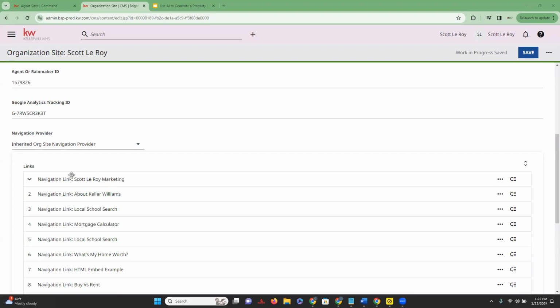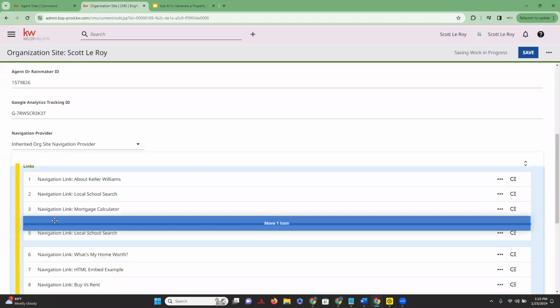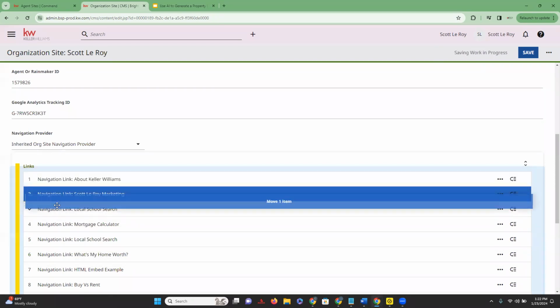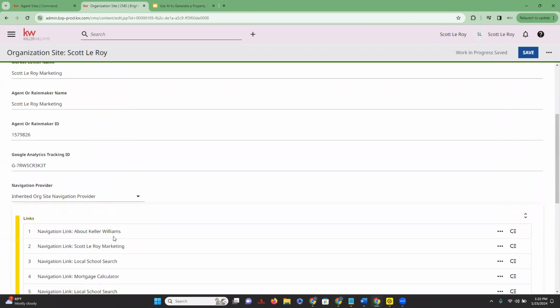So anyway, when you are looking to reorganize them, you'll see how my cursor changes once I go over the box. You're just going to click on it, and then start dragging it, and you're going to see that it is updating that item. So you get to change where you want that to show up on your navigation.